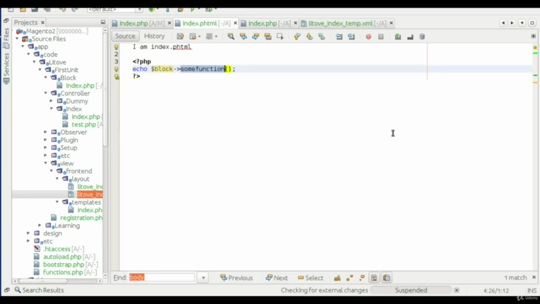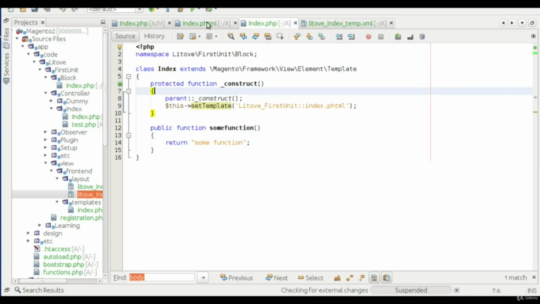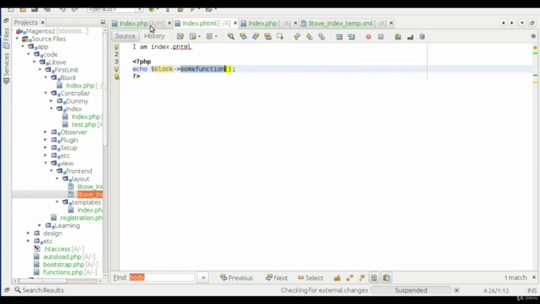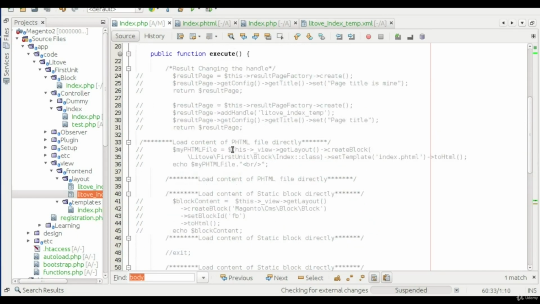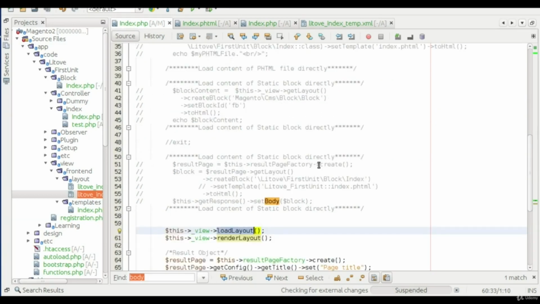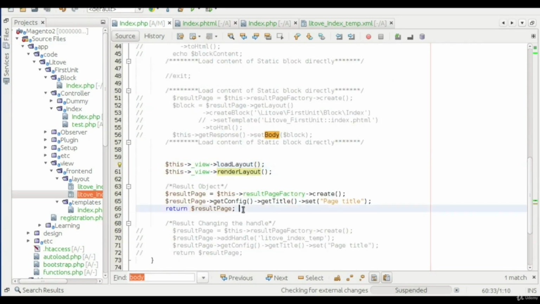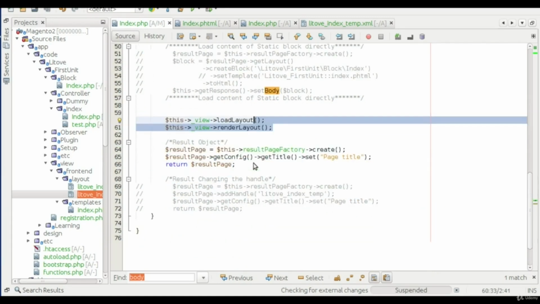From this block you call any other PHTML file, or from this PHTML file you load any other PHTML file, where you can use this functioning, where you can create the block at runtime and pass your block ID, or you can create your custom block at runtime and pass your PHTML file. And in our case I would suggest you use this approach. This approach is also not wrong.